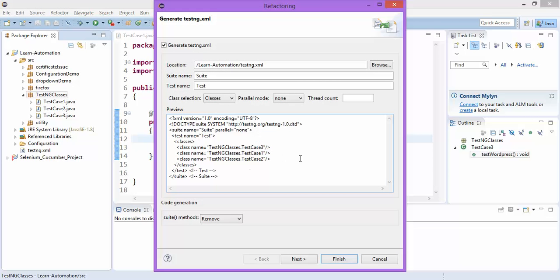So let me show you something. Let's rename it. You can see one location. By default, it is going to the project home directory. Let me rename it to smoke test.xml. You can keep it as it is. It will be the same, but I generally rename it so that I can relate easily.